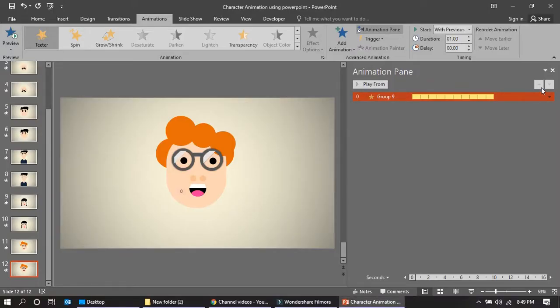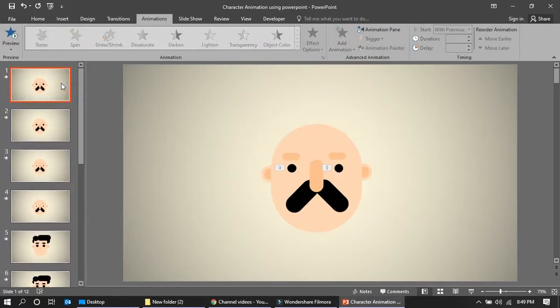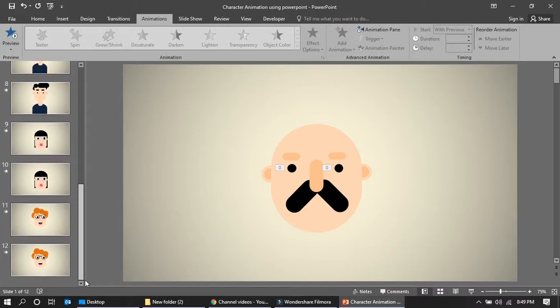So these are some of the simple animations you can try on the characters, changing their appearance. So once you have this animation effect also to your character, the slide will look much more interactive and much more beautiful. So please try these slides.